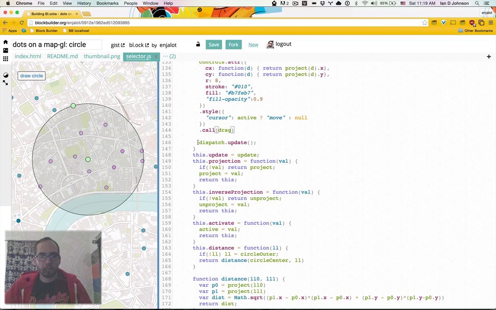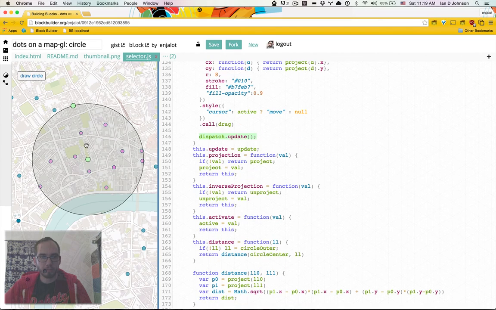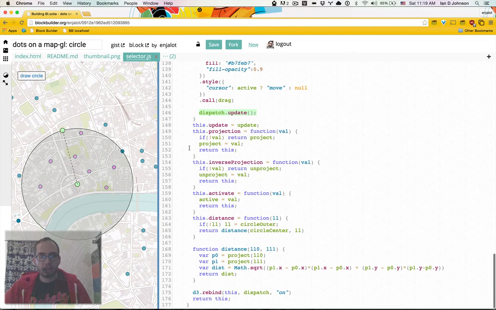And then finally, we call the dispatch update. So this is what fires the update event. So every time this rendering happens, we can call this update, and that's what, remember, helps us color these circles here. This stuff is all really standard fare.